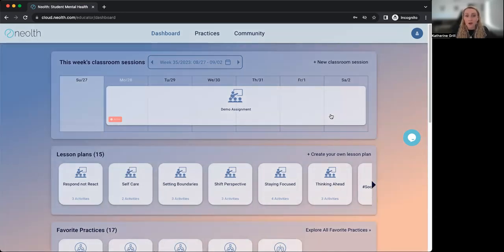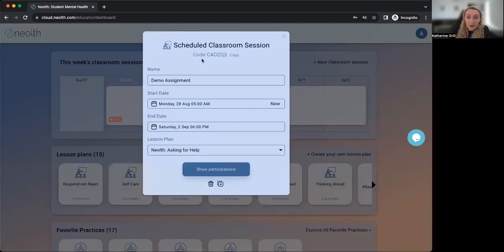So you could just do a lesson that's an hour. Students can complete that assignment only within that time period, or you can make an assignment that's a couple hours or even a week long. And it's really up to you how long you want to give students to complete that assignment. Now, when students are completing that assignment, they'll have to enter this code here into their Neolth app. So they'll need to have the Neolth app for students. I'll show you in another video how this looks from the student side, but from their dashboard, they would click join a classroom session and they would put this code.